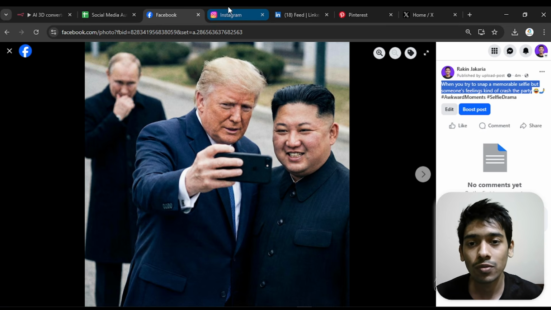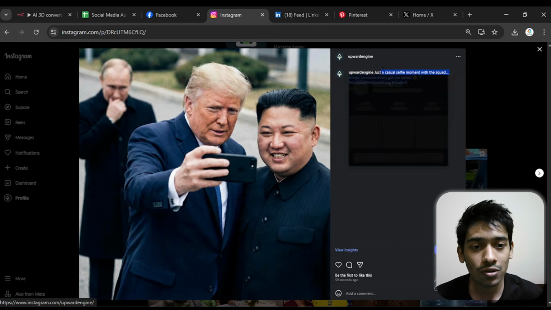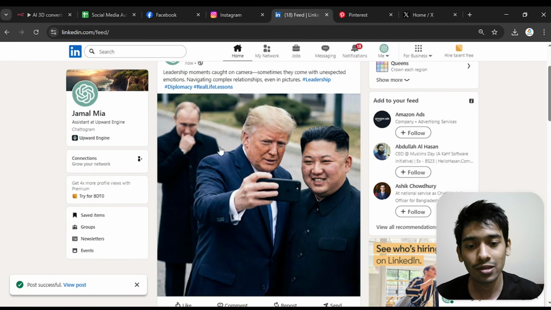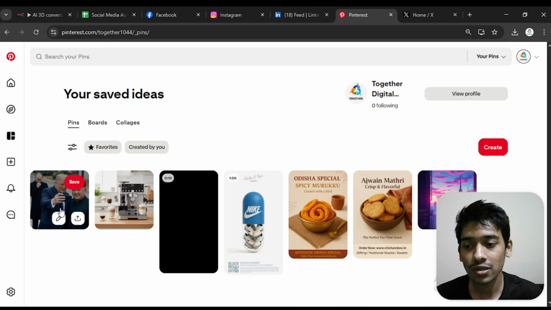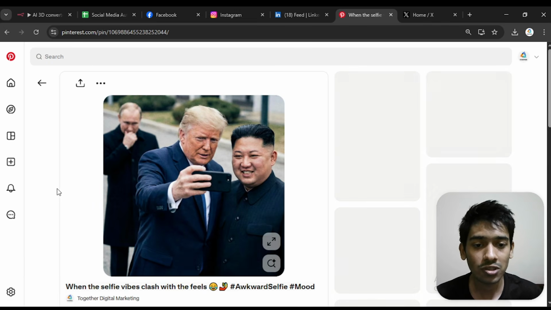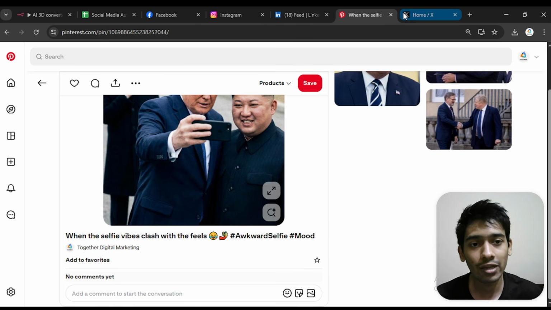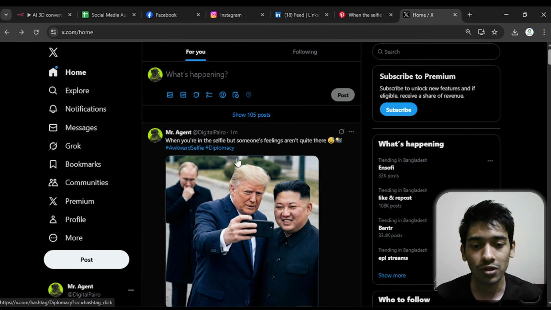If I go to my Instagram, you can see here the same image but with a different caption, which is for Instagram. If I go to my LinkedIn, again the same image but with a different caption. And if I go to my Pinterest, you can see a pin here, which is the same image but with a different caption, which is friendly for this exact platform. And if I go to my X or Twitter, you can see the same post but with a different caption, which is applicable for X or Twitter.